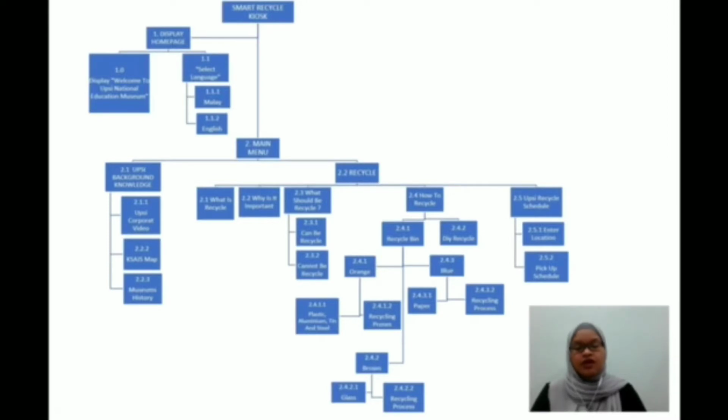Education Museum as our greeting to the user, and then the user will get to select the language that they are comfortable with, either Malay or English, and then they will move on to the next part, which is the main menu, which contains two parts: UPSI background knowledge and the recycle part. We add the UPSI background knowledge here because we want the user to know a bit about UPSI itself, and then we will play the UPSI corporate video to attract them.